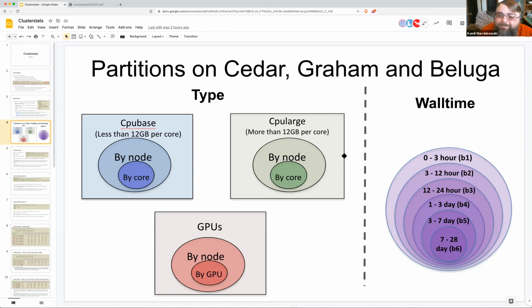What's not easily seen here is how many resources are available in each of these partitions and queues. And this is what Clusterstats can show you. Not only that, it can show you what type of resources they are.